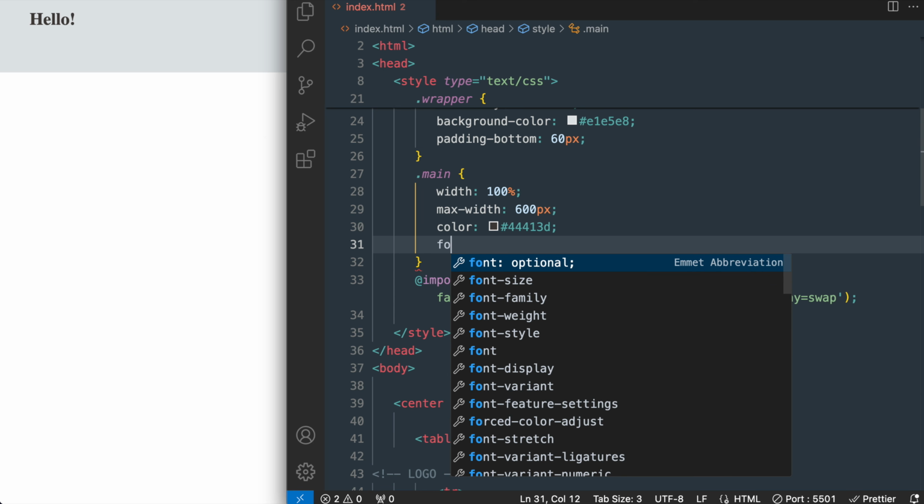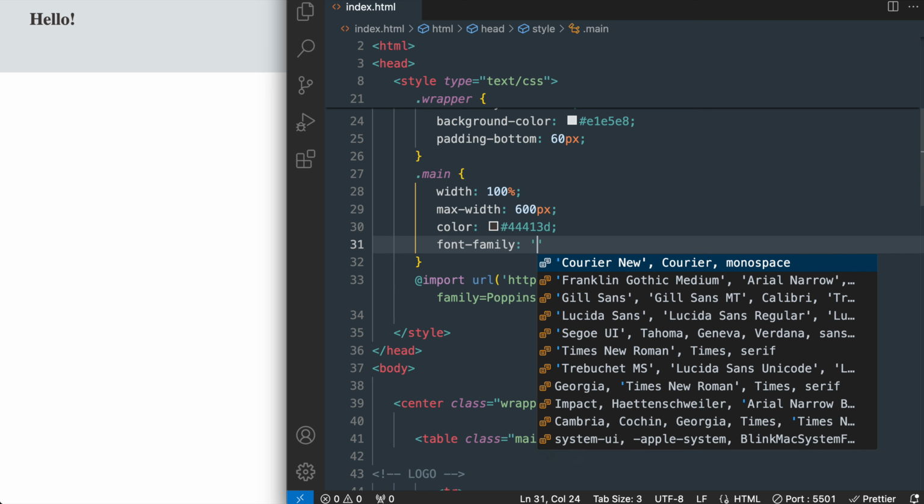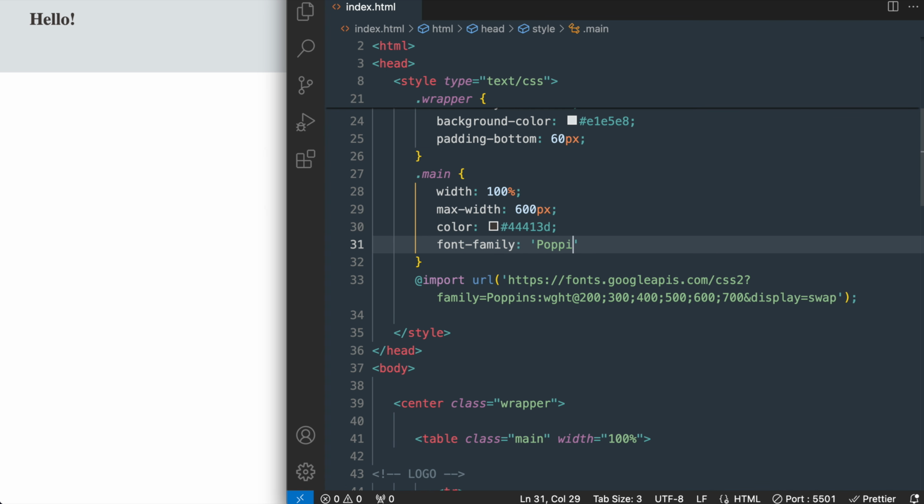Now for our font family, let's include that Poppins font from Google Fonts.